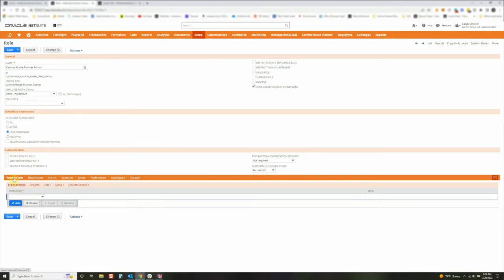Now, when we're looking at this particular role, this is all based on this entire feature for the Camino Route Planner, which is built with custom records, with SuiteScript, email templates, advanced PDFs, things of that nature. So there's really no reason why we have to select any of the native transactions here, at least at the moment. So we want to limit the ability to do anything with transactions for this particular role.